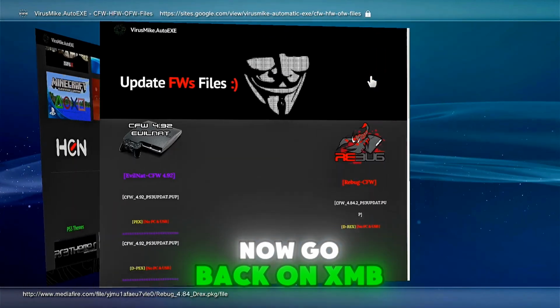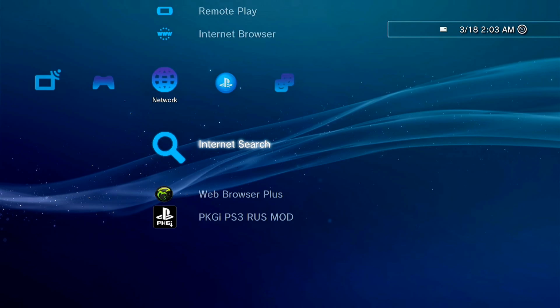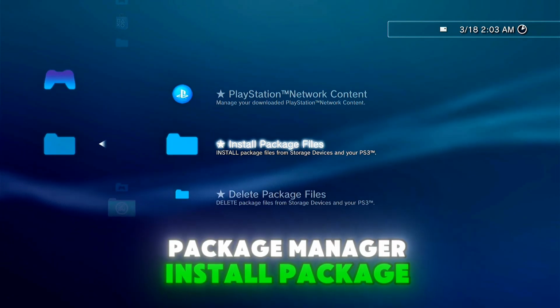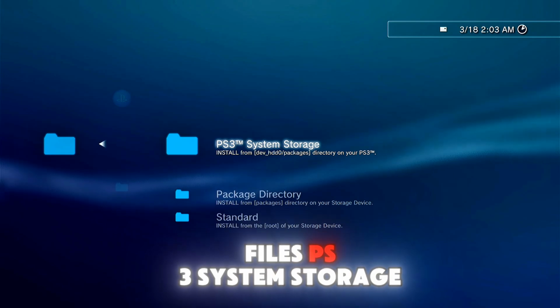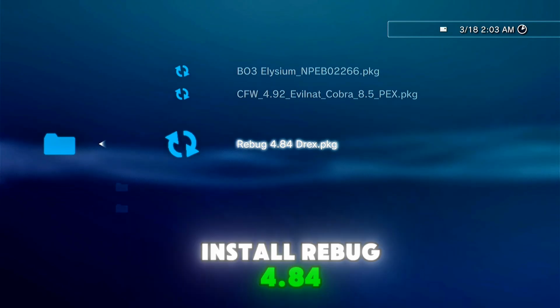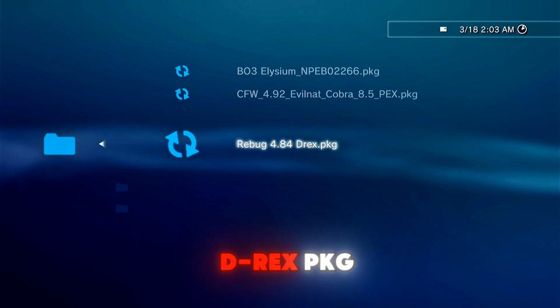Now go back on XMB. Package manager, install package files, PS3 system storage, and install Rebug 4.84 D-Rex PKG.